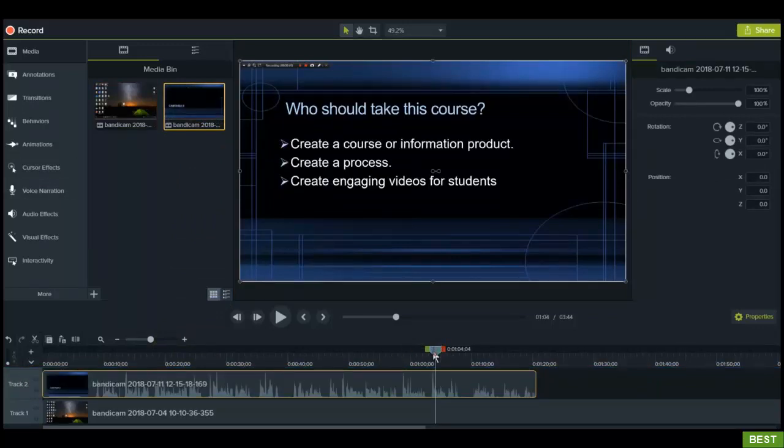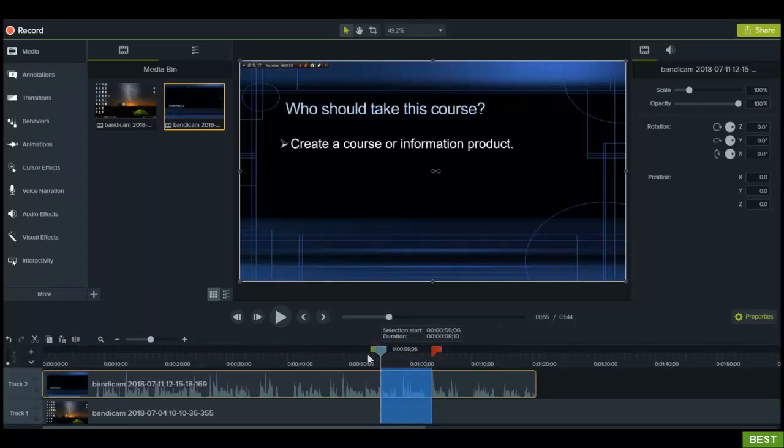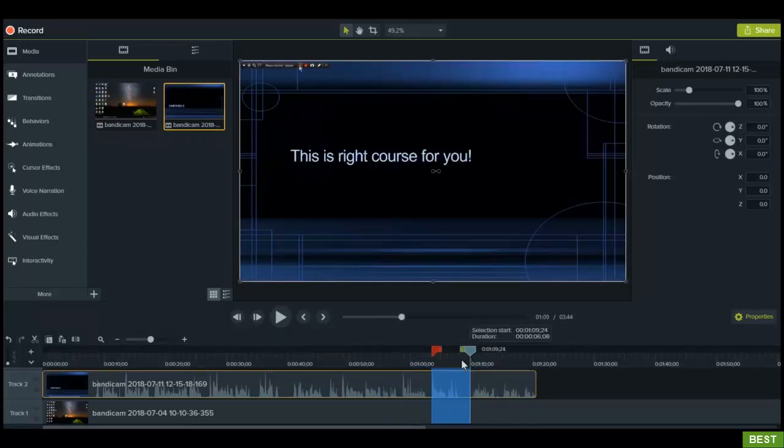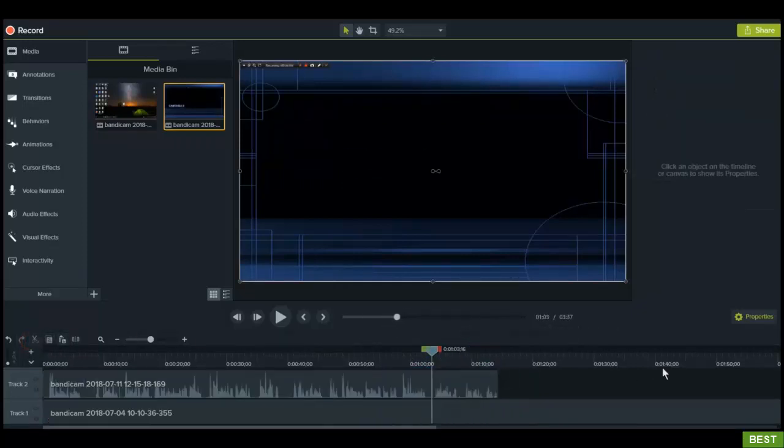If I want to select something from the middle and I don't want my whole media to be deleted, I click on this small green panel and move it to my right or my left to cut that part. Ta-da! That's how you do it.